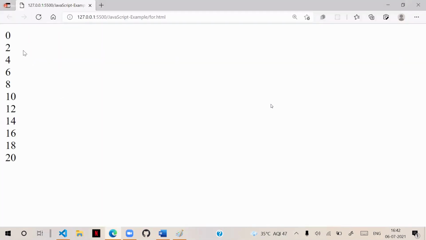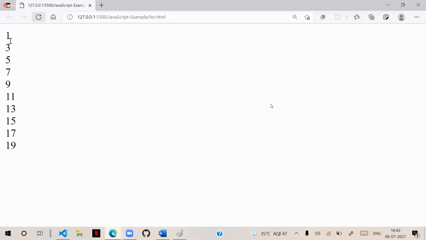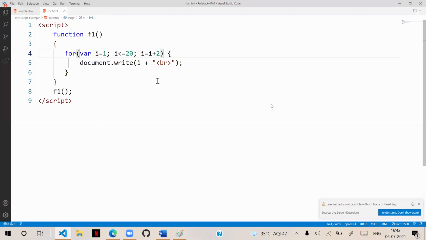Then it will be 0, 2, 4, 6, 8, 10. So for every 2 counters, it will print. If I start with 1 and print here, it's 1, 3, 5, 7. It depends on how you configure. It can be for every 2, it can be for every 3. So it can increment by any step value.